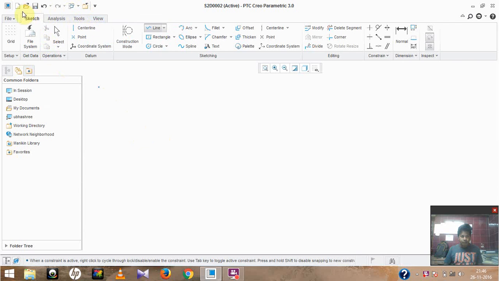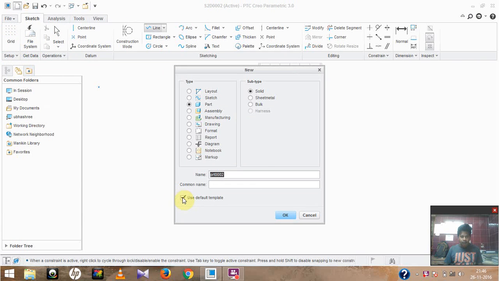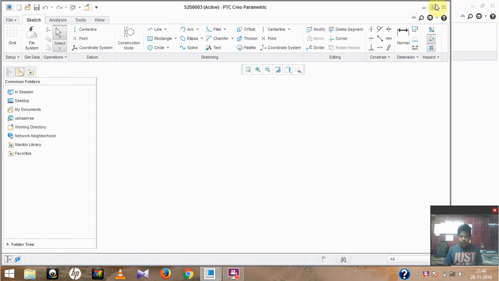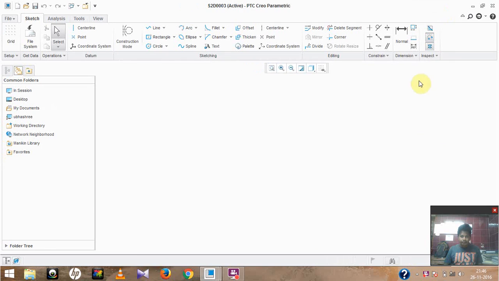So first we will move to new, and we will move to sketch, and in the next video we will move to part. For this video we will again be in sketch mode, so press OK. Now maximize it. So this is the interface of sketch. Let us deal with some geometrical constraints.